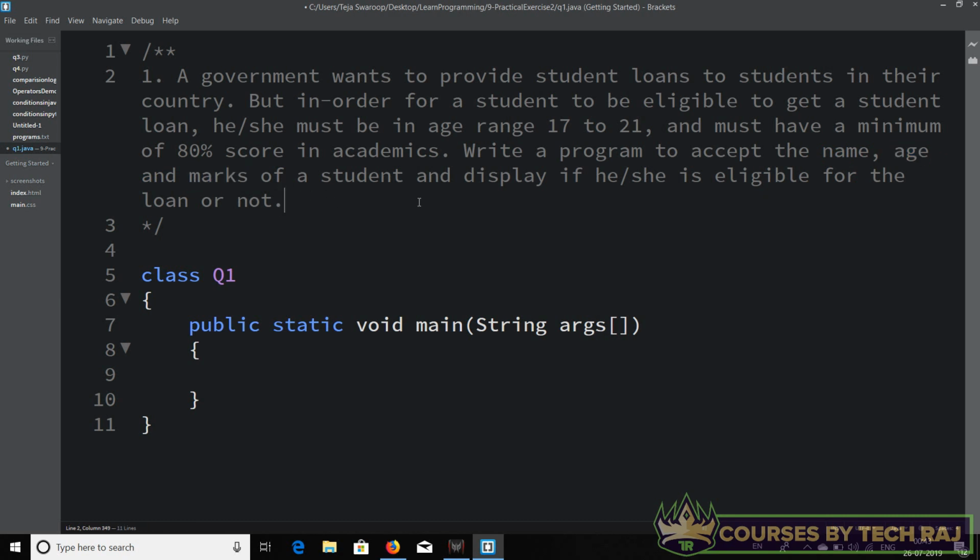And once we get the name, age and marks, what we have to do, it says in order for the student to be eligible to get a student loan, the first condition is that he or she must be in the age range 17 to 21. So we have three inputs, name, age and marks, and for age we have to check if it lies between 17 to 21, right? Because that's what the first condition is.